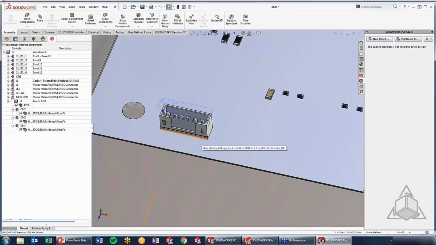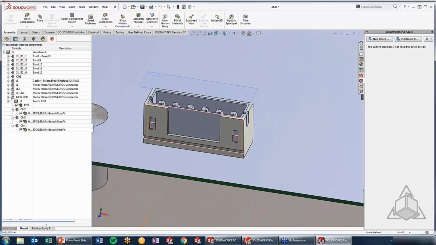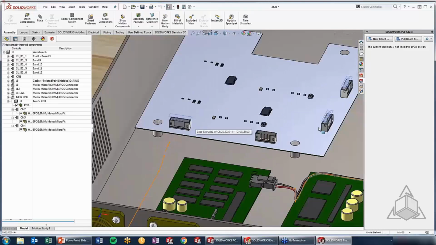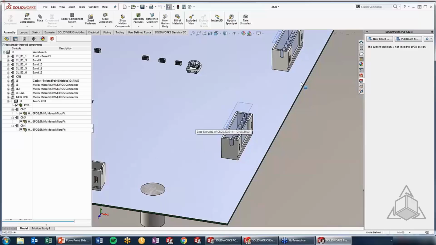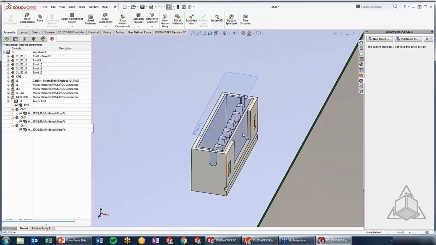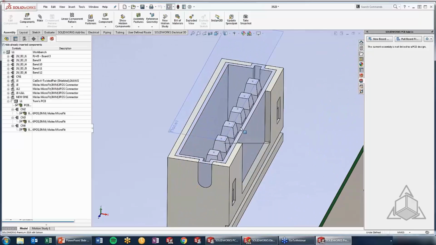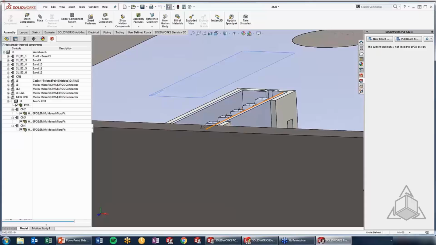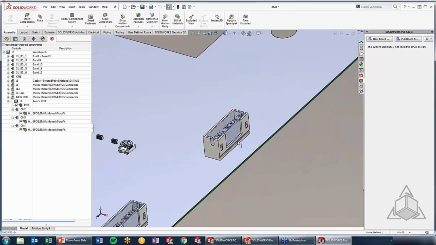And again, SOLIDWORKS being parametric means that all those connection points, even though I updated one, are now going to be applied to all three of my connectors. All right, and if I want to see those connection points, I can go ahead and turn them on by turning on my view routing points. All right, and as I hover over them, they'll start to appear. I can also go ahead and turn off those planes if they're in my way.